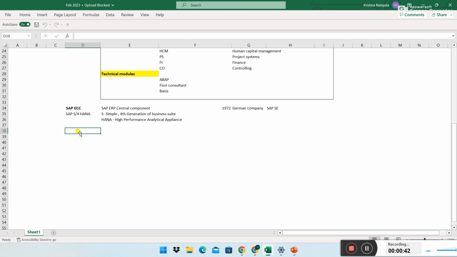Okay. What about you, Ashwini? Ashwini, can you hear me? Okay. Can you please tell me what is a greenfield implementation and what is a brownfield implementation, Ashwini?